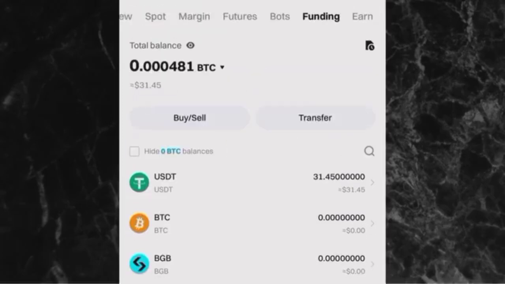Now, after buying your USDT, if you want to use it to trade, you need to transfer it from your funding wallet to maybe your spot trading wallet or your futures wallet or anything you want to use it for. So let's say you want to use it to do futures trading, you need to transfer it from your funding wallet to your futures wallet. To do that, click on where you have transfer right here.